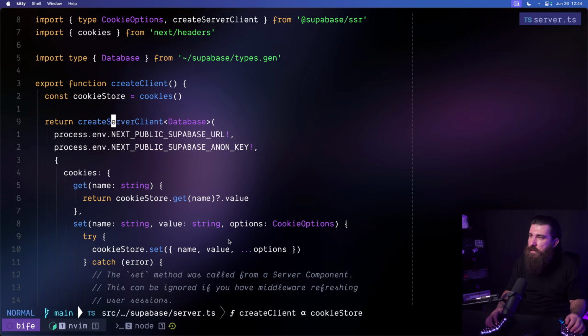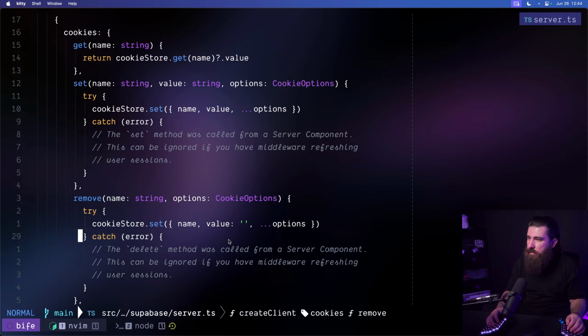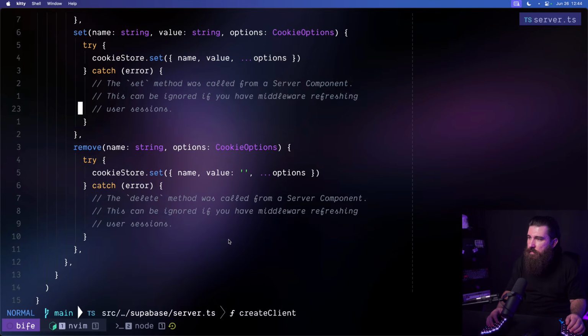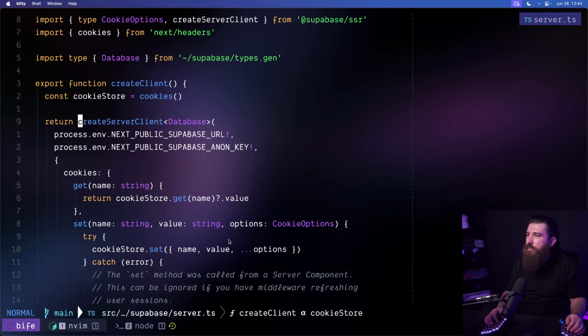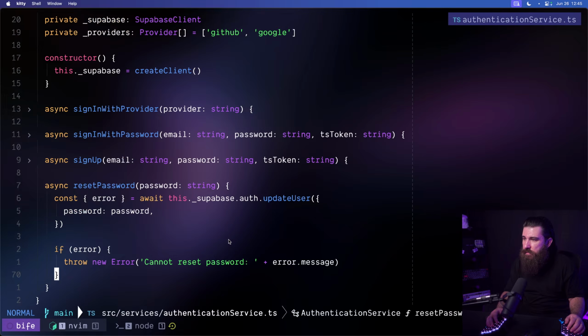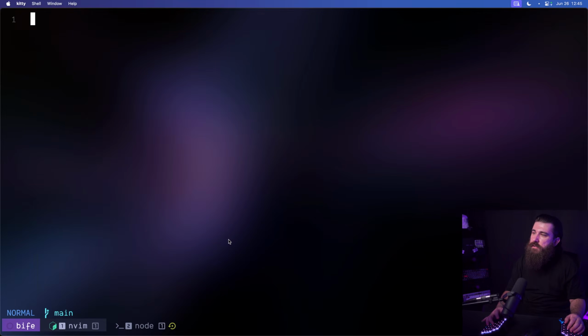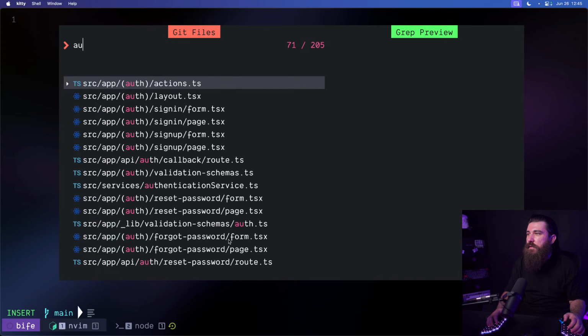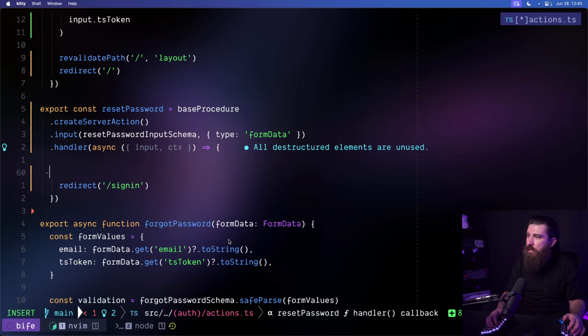Yeah, there's a cookie store. Pretty much that is the case, because that's exactly how we create server client. Yeah, that's exactly how we used it. And that's why we only need the password here. So here's reset password. Let's go back to auth actions.